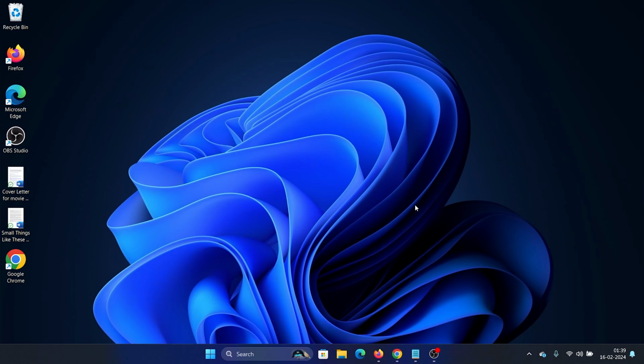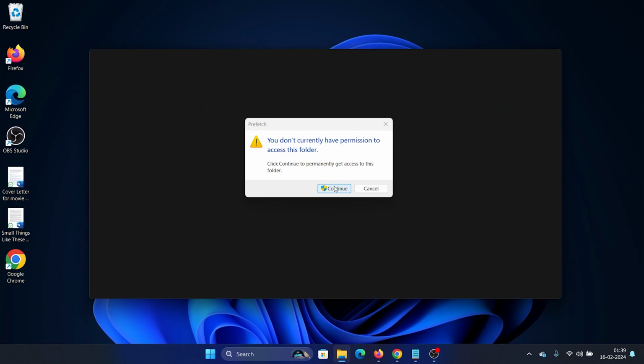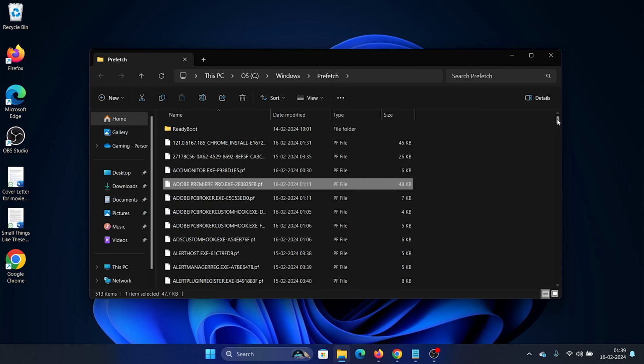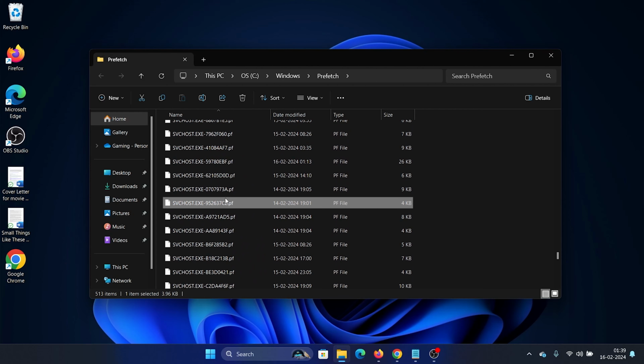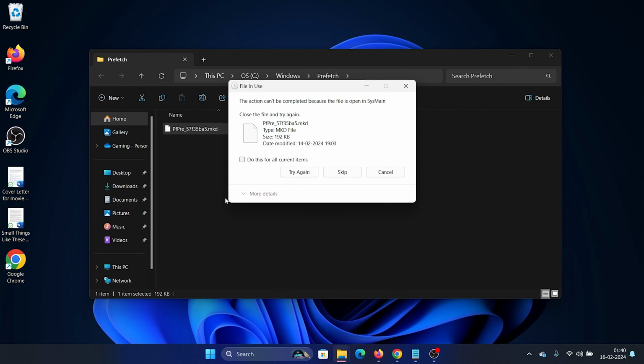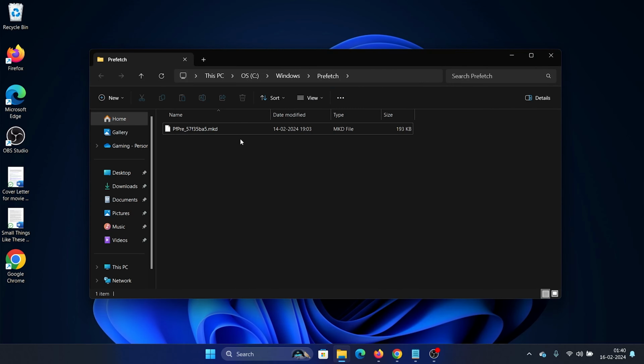After this, press the Windows key and the R button together to open the run window. Type the command prefetch and hit enter. You will need administrator permission, so click on continue. Now it's still a very long list here. Click on any file, press Ctrl plus A, hit the delete key. It will need a while and then click on skip. You'll see that except for this one file, everything else has been deleted.